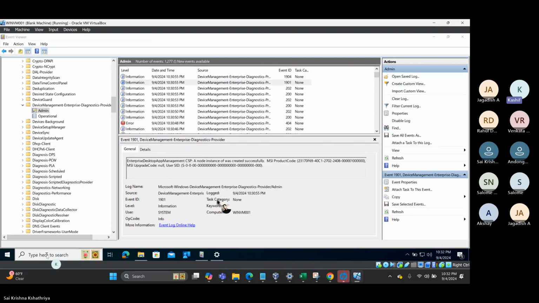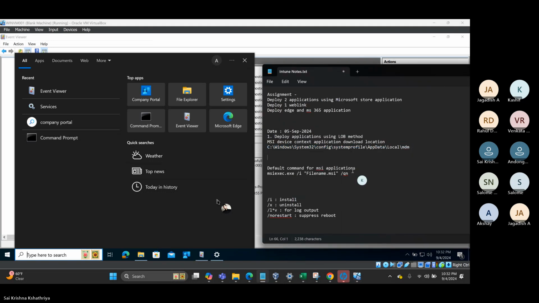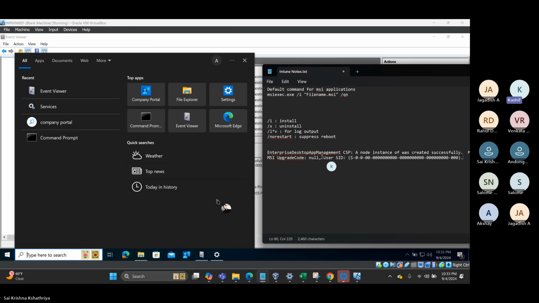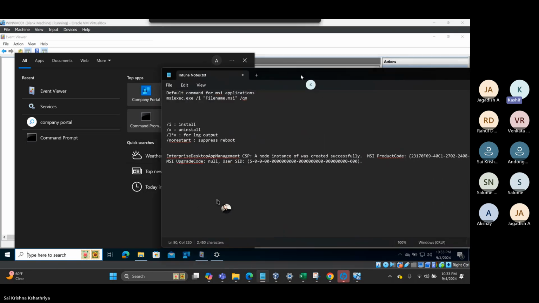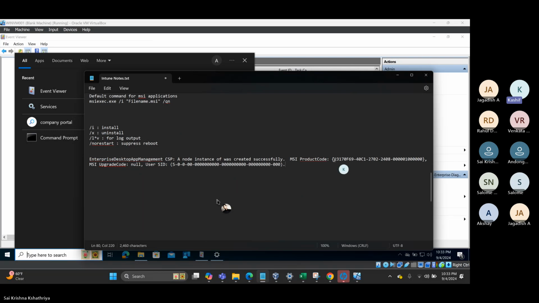Now, let me copy this, the whole thing, and put it in a notepad. So first, what happens? It receives the policy. Either you install it manually, or if it was deployed in required mode, the first entry is going to come like this: in Enterprise Desktop App Management CSP, a node instance was created successfully. For which application? The problem is you don't see the application name here. You get the product code. As you see, this is the product code, so using this product code, you will find out which application this is.